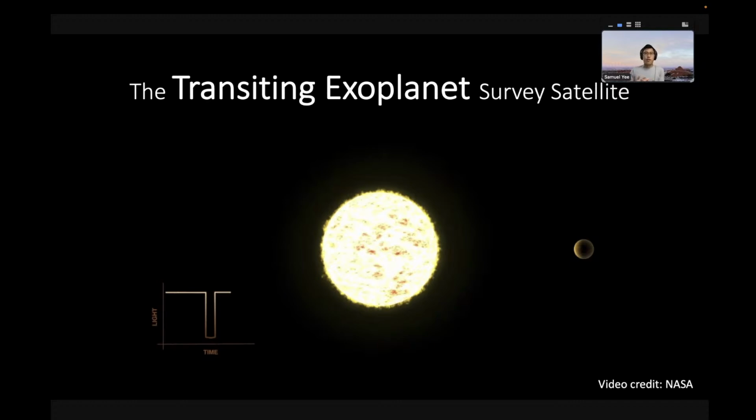Just to give a rough sense of how large the changes in brightness are, a Jupiter-sized planet would cause a roughly 1% change in brightness. So the brightness of a sun-like star would dip by 1%. And for an Earth-like planet, it would be 100 times smaller than that, so it would be 1% of 1% of a change in brightness. As you can imagine, this is a pretty difficult thing to do, but it can be done, and in fact has been done for more than 20 years.